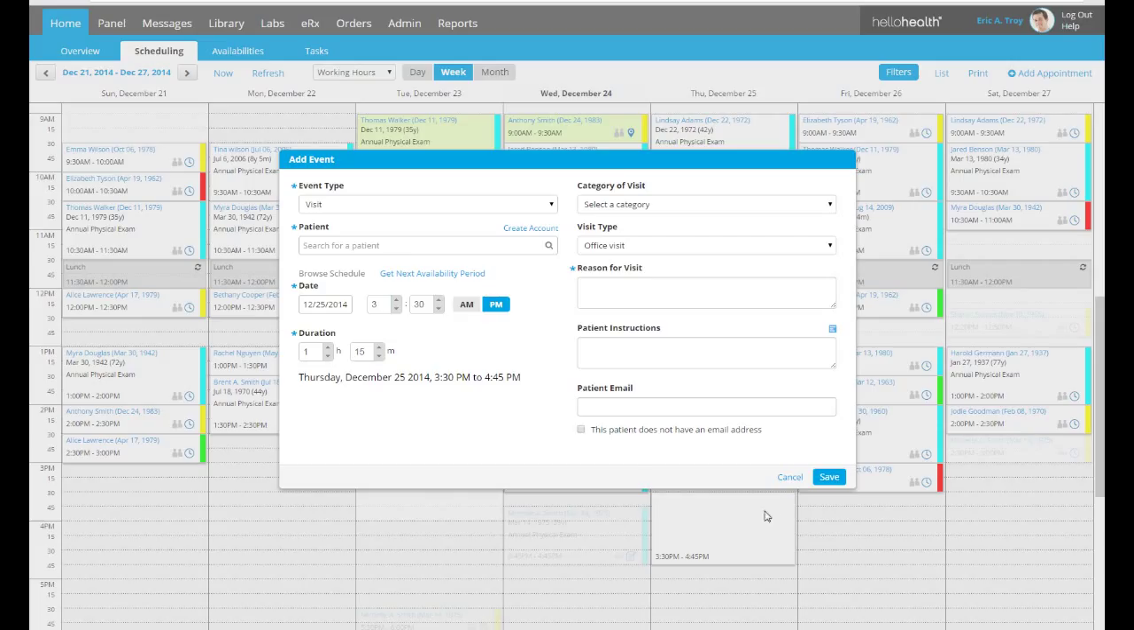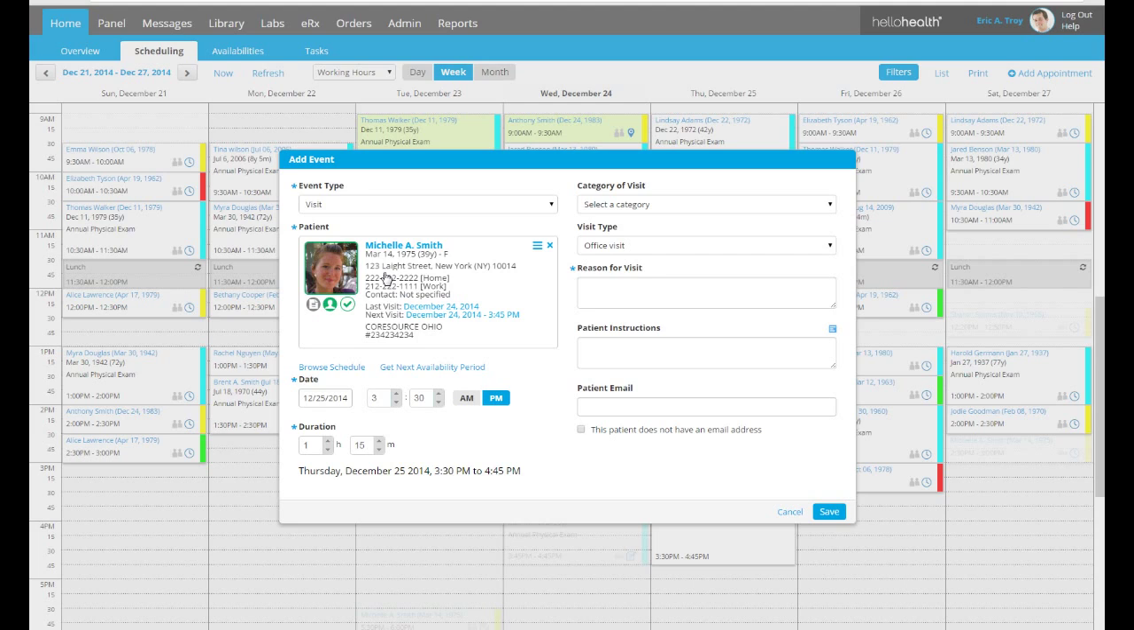If you are scheduling for an existing patient, go ahead and type in the patient's name in the Search for Patient panel. Once you have filled in the patient's name, you can go ahead and start selecting a time for the actual appointment. Selecting a time for the appointment can be done in multiple ways.